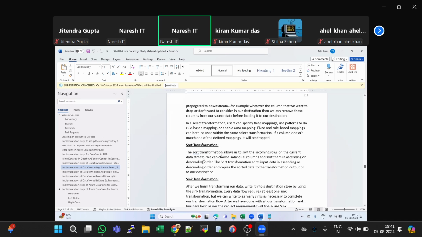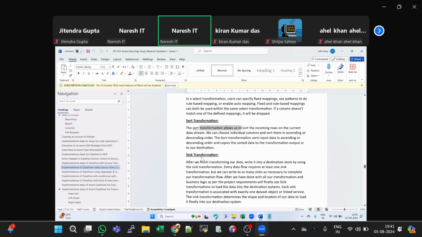Okay, sort transformation. The sort transformation allows us to sort the incoming rows on the current data stream, for example after applying the business logic. We can choose individual columns and sort them in ascending or descending order. The sort transformation sorts input data in ascending or descending order and copies the sorted data to the transformation output or to the destination. This is the sort transformation.